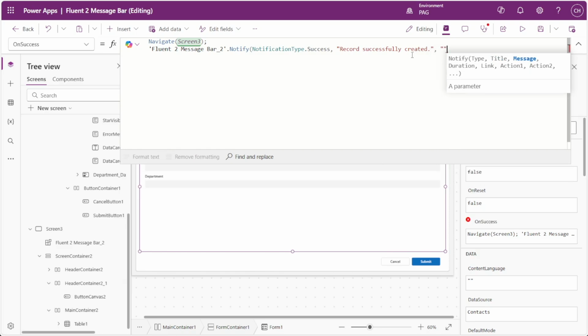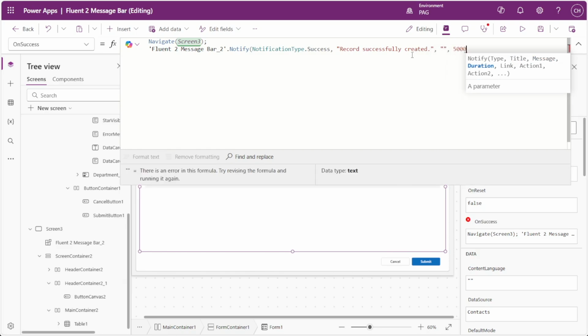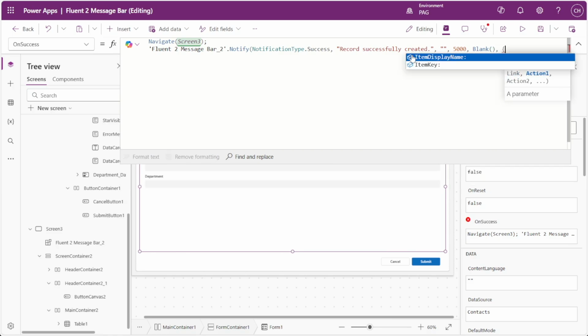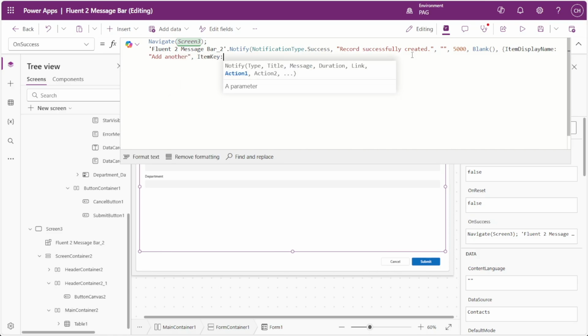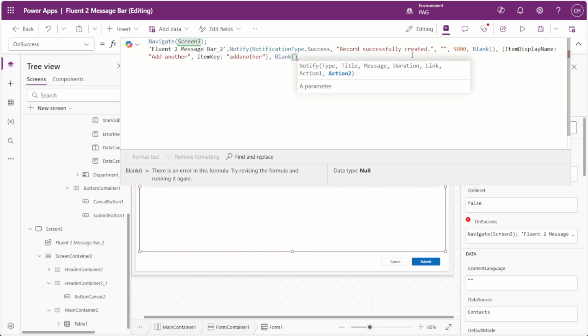We'll leave the message empty. We'll set the duration to 5,000, which is equal to 5 seconds. We'll set the link property to blank. And for action 1, the item display name will be add another, and the item key will be add another, all lowercase. For action 2, we'll set this as blank, as we only want to give one option.